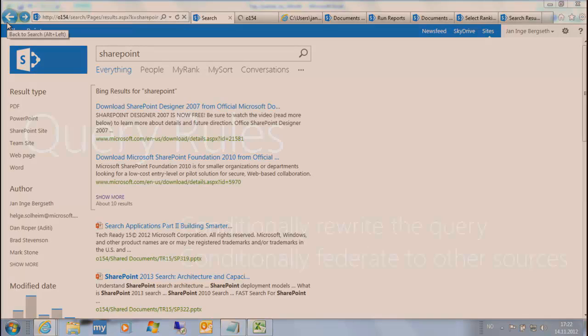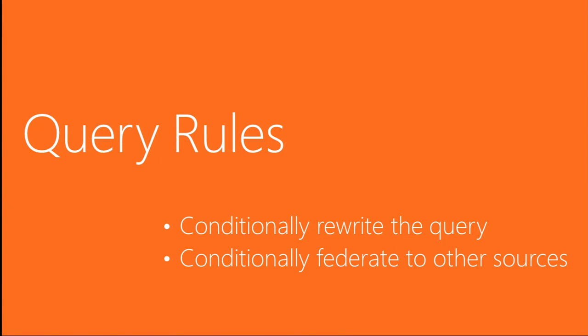So if you've been using previous versions of search, you'll know that normally you had to stick federated results into different web parts and put them on the page. And now they can be integrated into one place. Now, Joninge actually did two things. He got a source of results, and then he put them into a query rule, which we haven't really spoken about. And that's what I'm going to cover now.